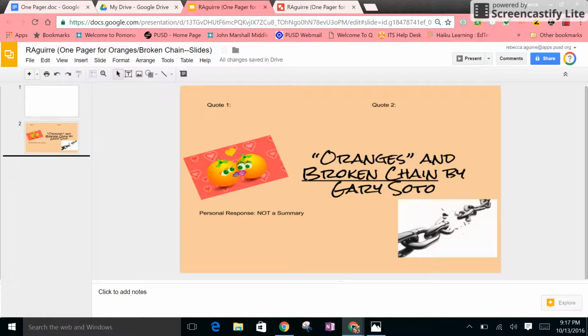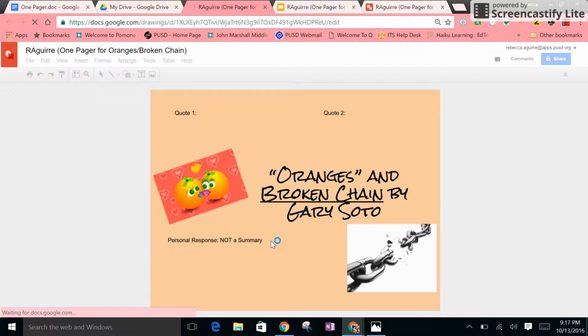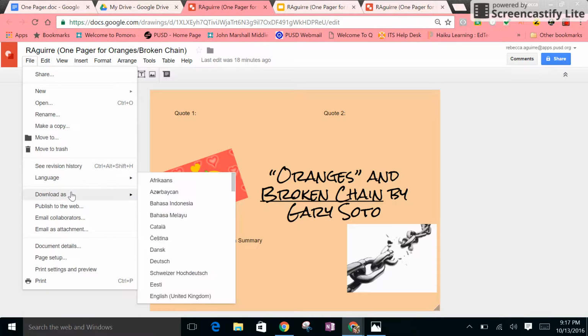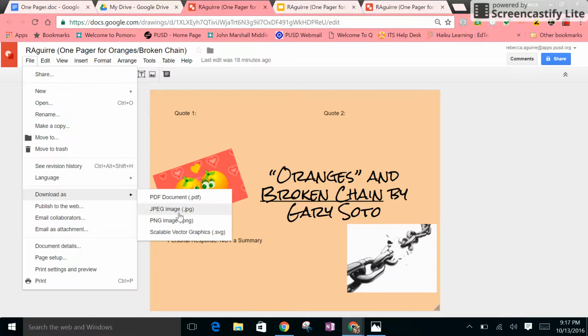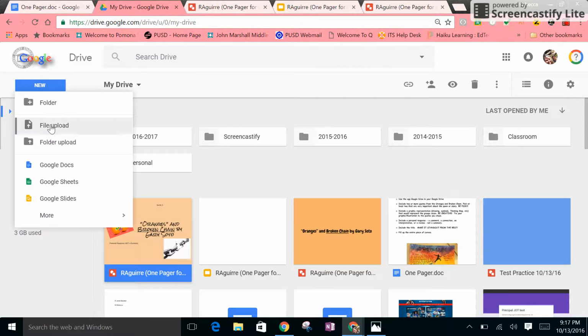Okay, let me show you how to take your one pager and actually upload it into your drive. So from your one pager, you have filed it, downloaded it as a PNG. So we've already done that. So I'm going to go into my drive, and from my drive, that's fine. From here, I'm actually going to click on New File Upload.